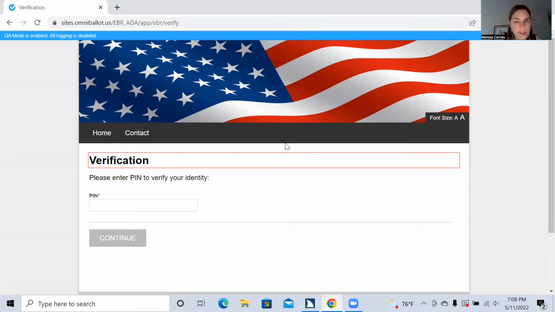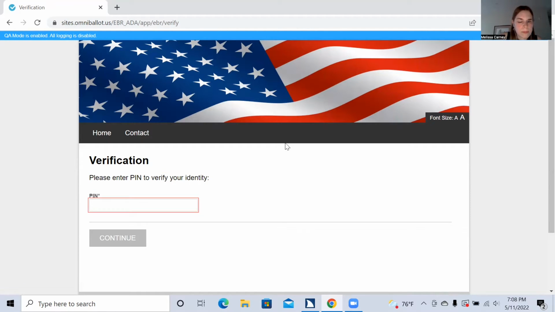Okay. So the second step to the process after you go through the voter credentials and enter those in is this additional step for verification. So this is in lieu of your physical signature. You'd be providing a PIN. So we will down arrow to hear the instructions. Please enter PIN to verify your identity. PIN. Required invalid entry forms mode.